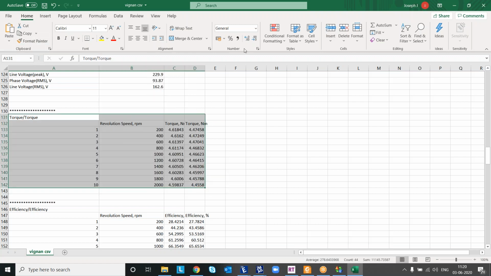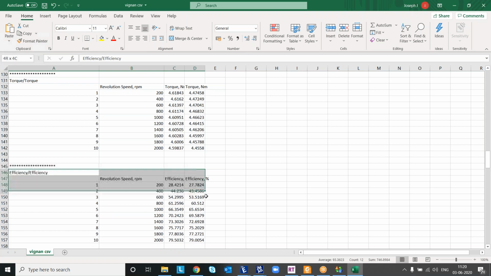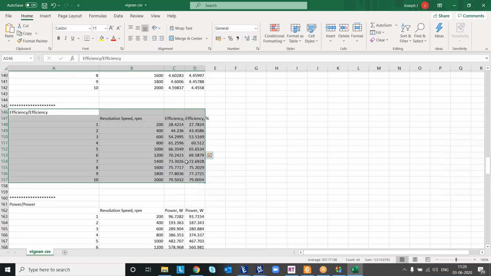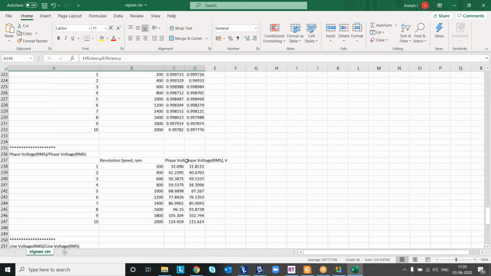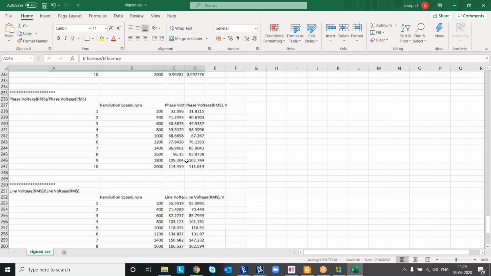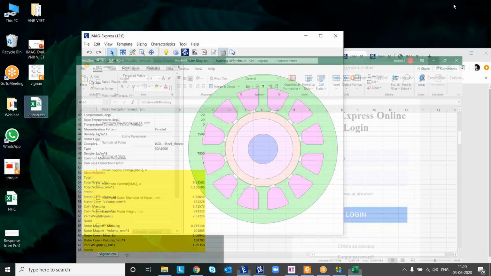Using this CSV file, you can create your own maps for different machines with different parameters. You can plot a graph with this x-axis and y-axis. So this is how we can see the results in a CSV file, for all the graphs. So this is our Express.